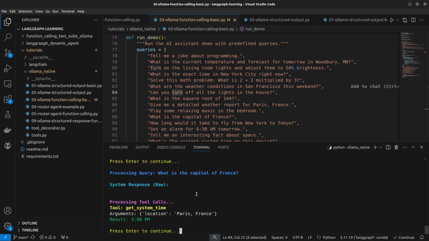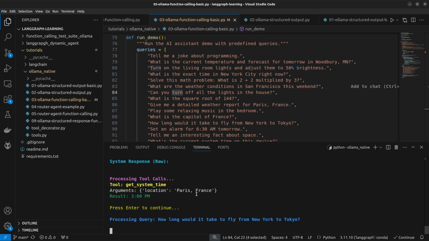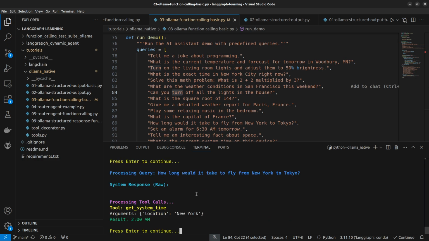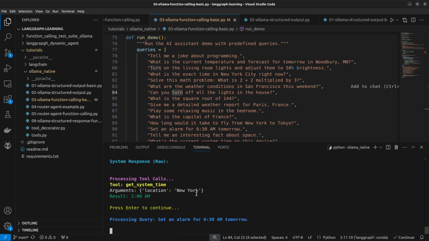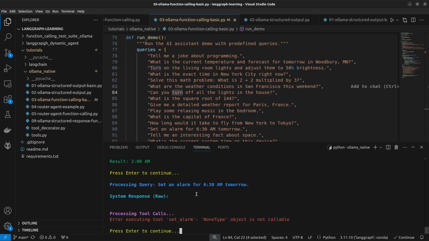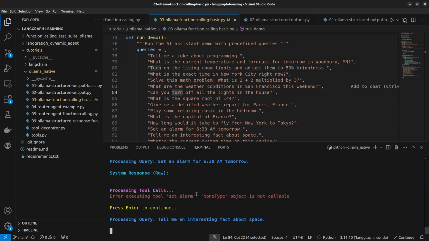Capital of France. And it's trying to get a system time to get the capital of France. And of course, it got the result of 3 p.m. over there. How long does it take to fly from New York to Tokyo? It's trying to get a system time because it just thought it is a time related question. So it is just doing that. And then set an alarm for 6:30 a.m. Again, set alarm method doesn't exist.